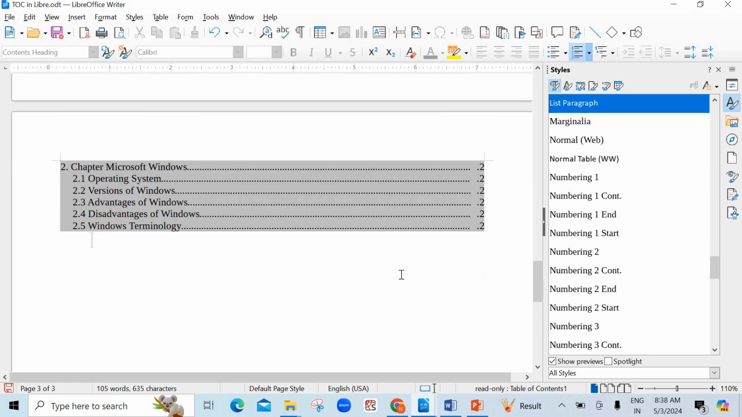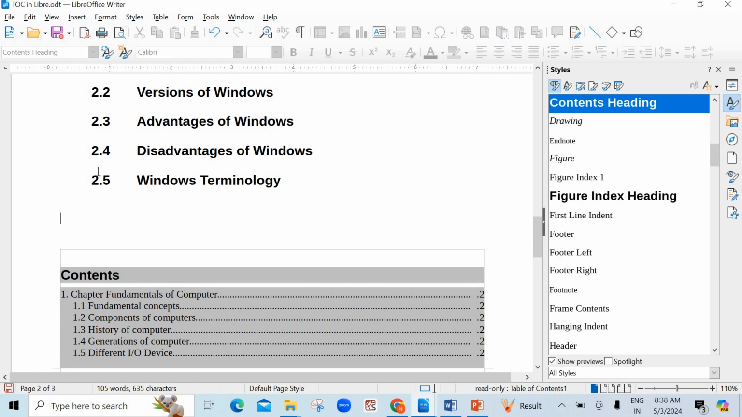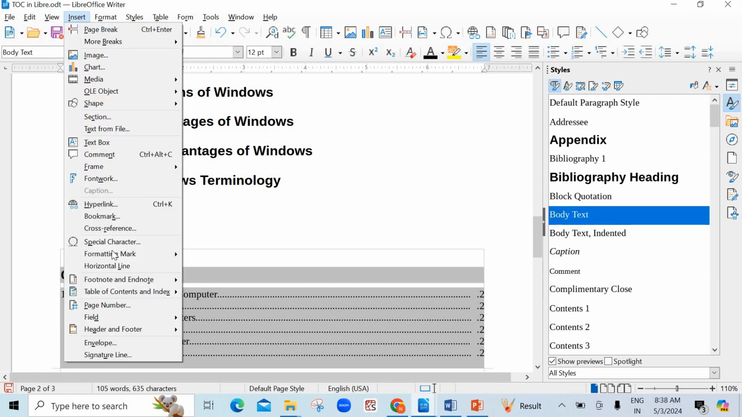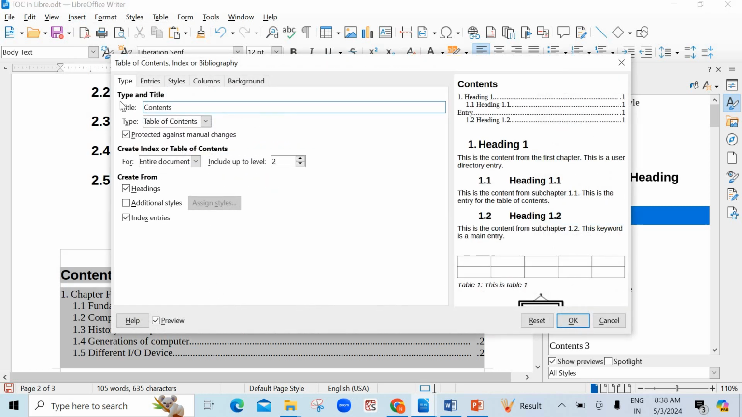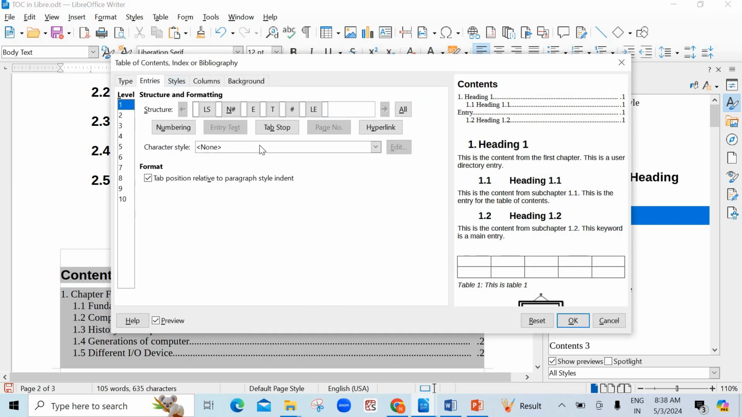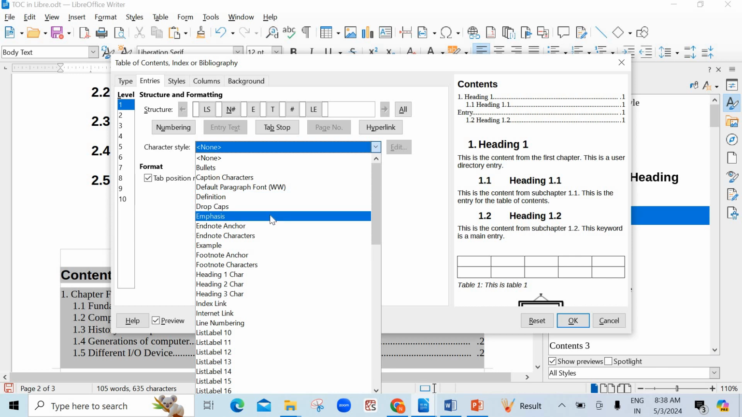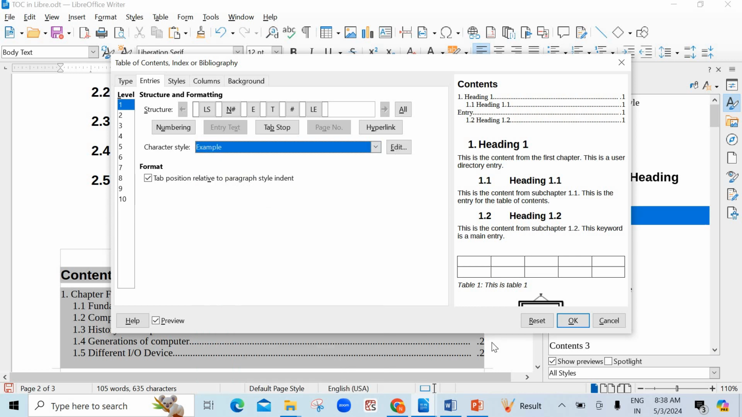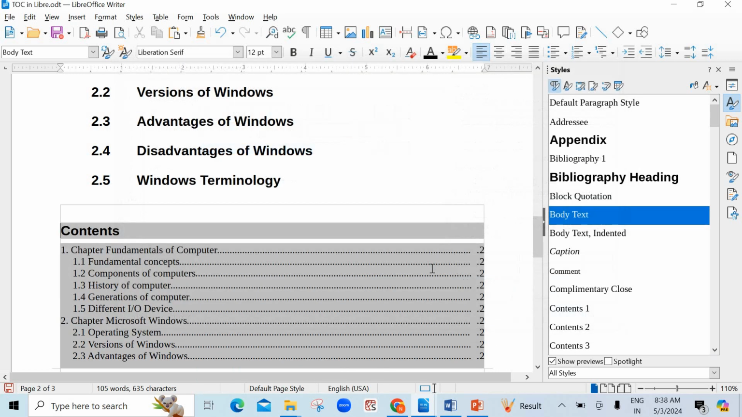See here, I think you are not able to see the change. I'll make some more change in it so that you can easily compare the changes. Here everything is the same. Now in entries, instead of emphasis, I'm taking example. Click on OK.